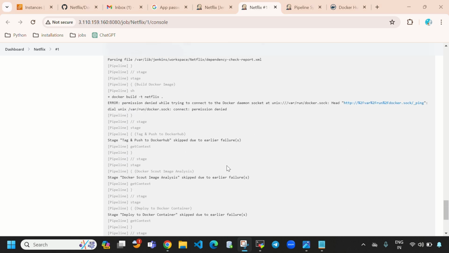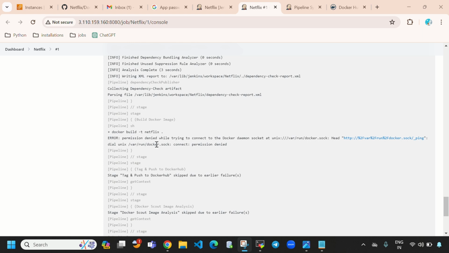And here you can see our pipeline got failed. Let's see why it failed. Here you can see the OWASP file scan also completed. So in the Docker build stage it failed with the error: permission denied while trying to connect to the Docker daemon socket.